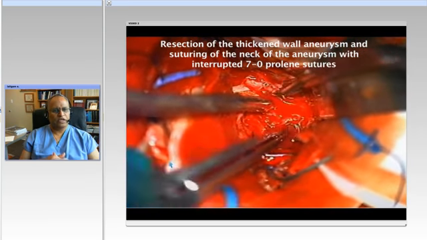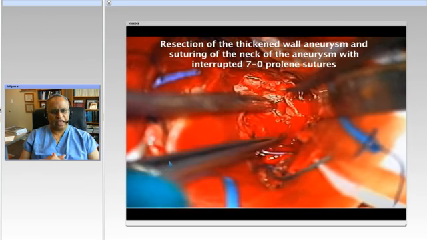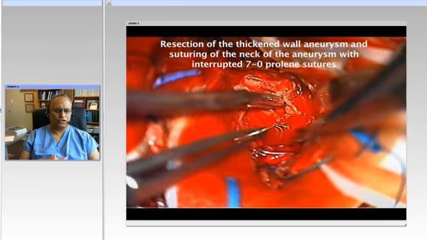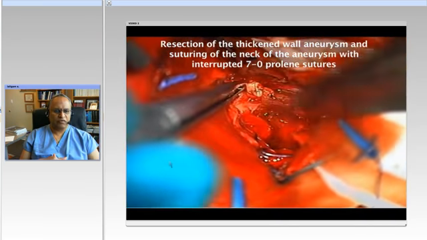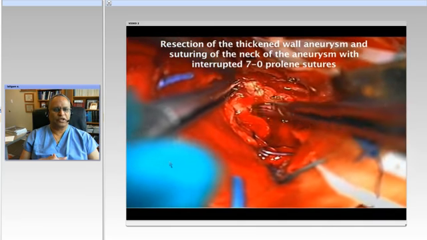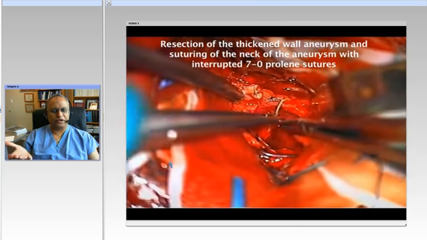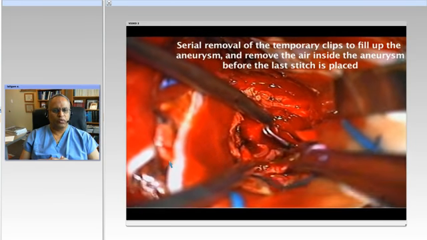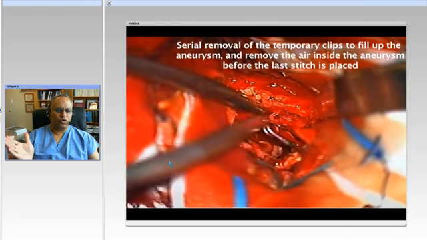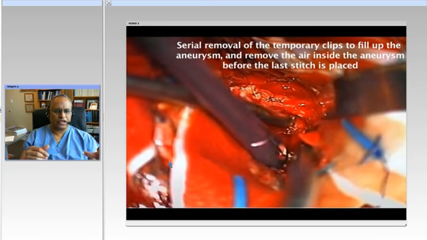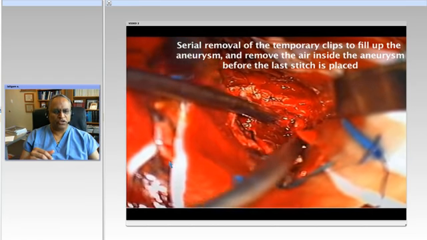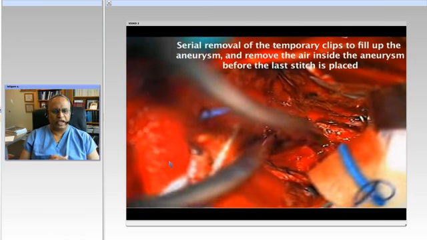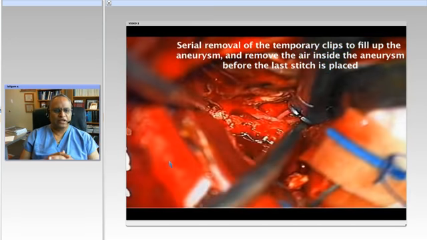So what I'm doing now is suturing the aneurysm sac pretty close to the neck using 8/0 nylon sutures. My assistant is very capable here, providing a little bit of suction. And I'm using interrupted sutures, actually 7/0 Prolene sutures. The wall is thick enough. Then right before I completely close the aneurysm, I'm going to release the temporary clips and flush through any blood or air or anything. I flush all of that out.